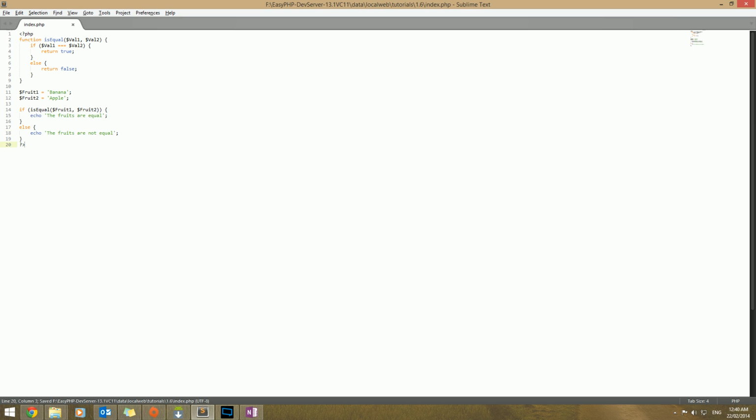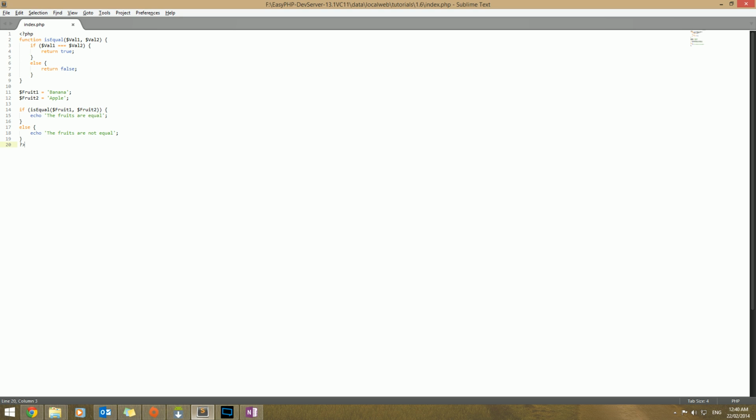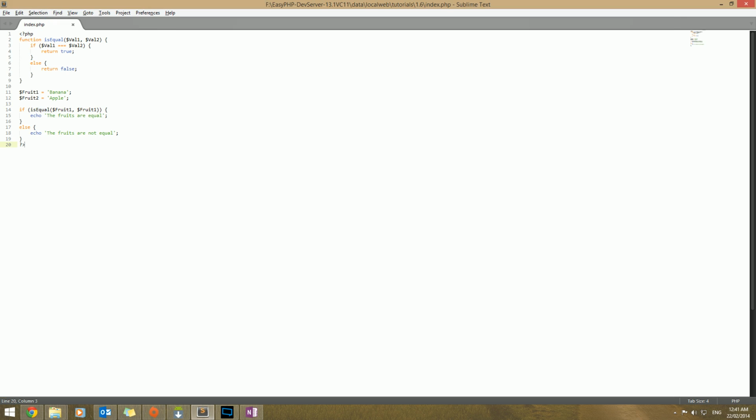Just like that. And we're going to save that, run that, boom. Fruits are not equal. Well, yep, we knew that. Apple and banana, not the same. Let's say we compare fruit 1 with fruit 1. So banana and banana, well, the fruits are equal. Fantastic.